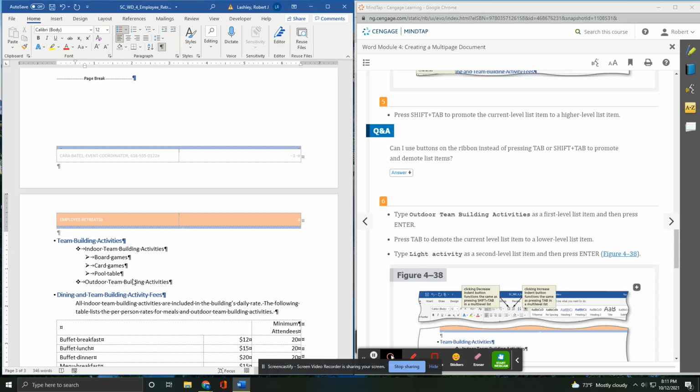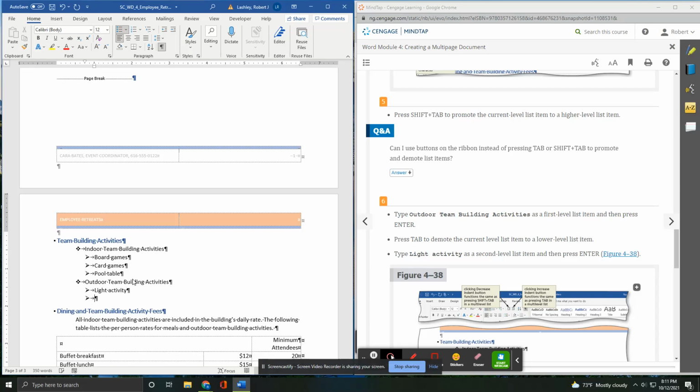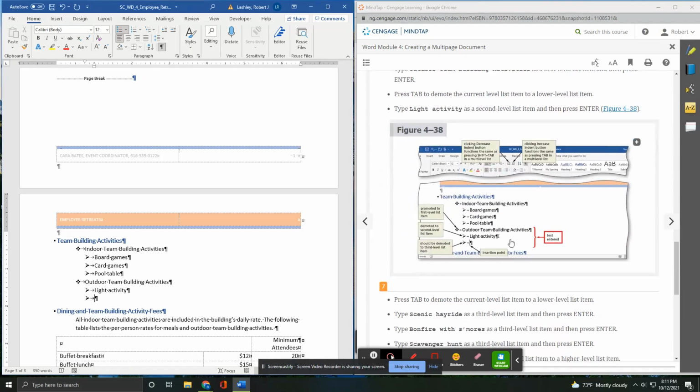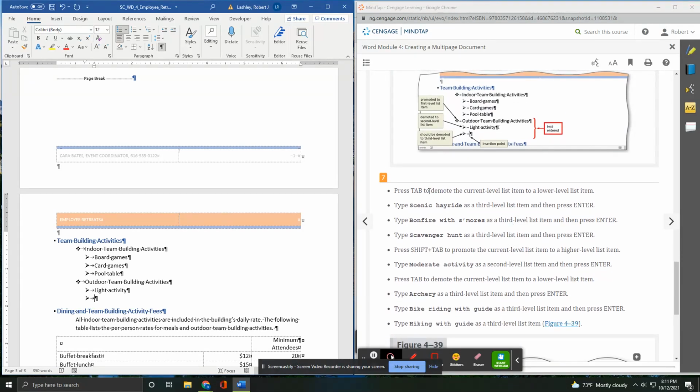And press enter, and then I'm going to press the demote button again by hitting tab, and then I'm going to type in light activity. And then I'm going to hit enter. And then I've got all of these different light activities to do. So it tells me to hit tab again to make it go to another lower list.